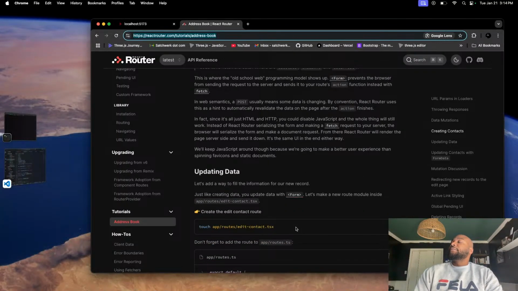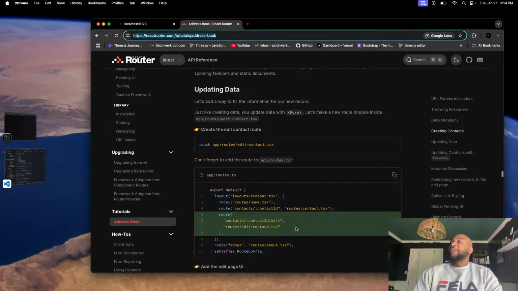So let's keep moving. Updating data. That's what we're going to do. Let's add a way to fill the information for our new record. Just like creating data, you update data with the form element. Let's make this form component rather. Let's make a new route module inside app/routes/edit-contact.tsx.